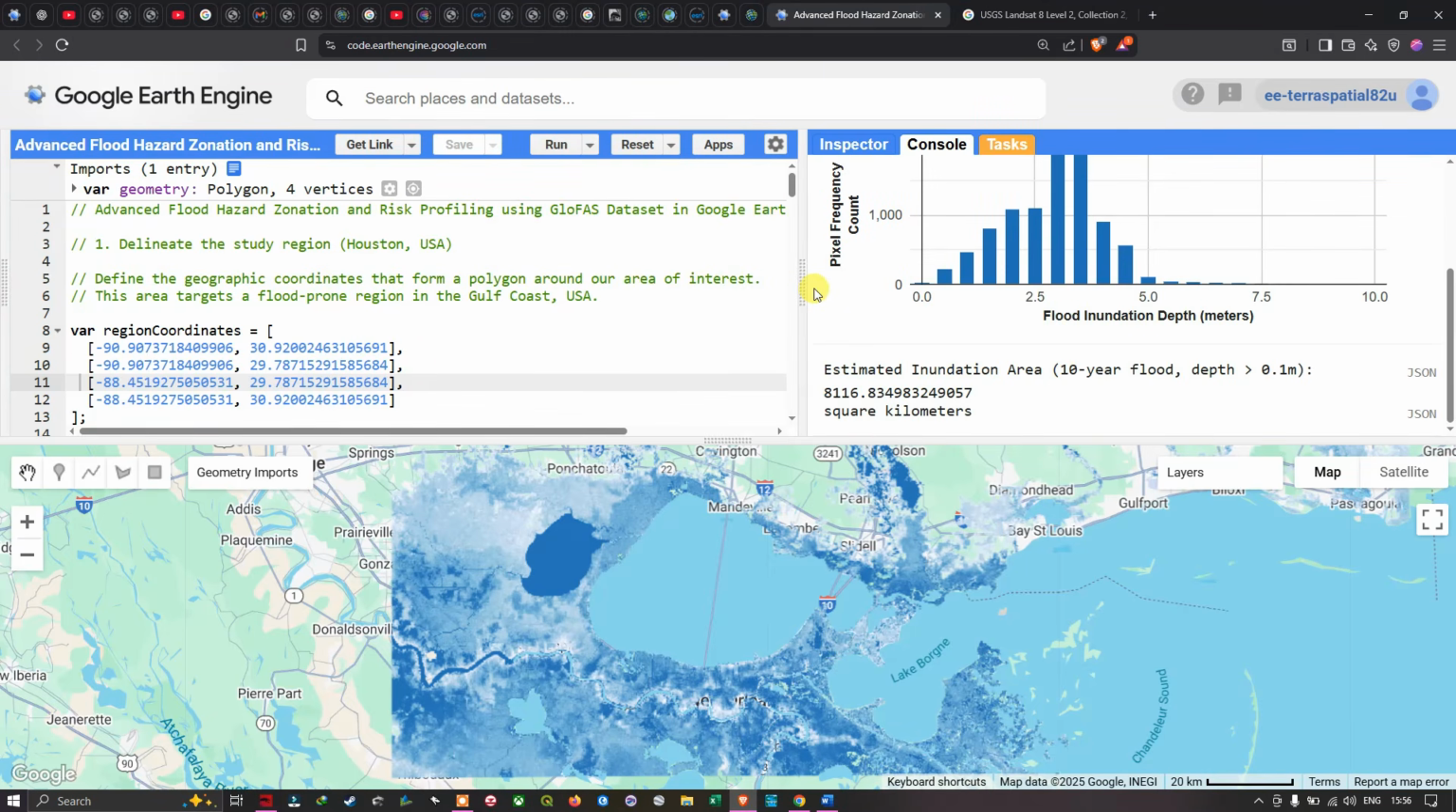So in this video I'm going to show you advanced flood hazard zonation and risk profiling using a GloFAS dataset in Google Earth Engine. So now let's get started.